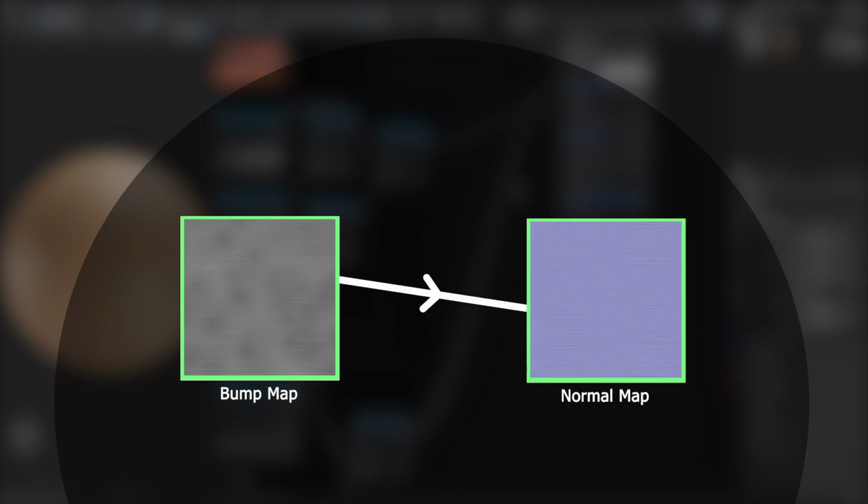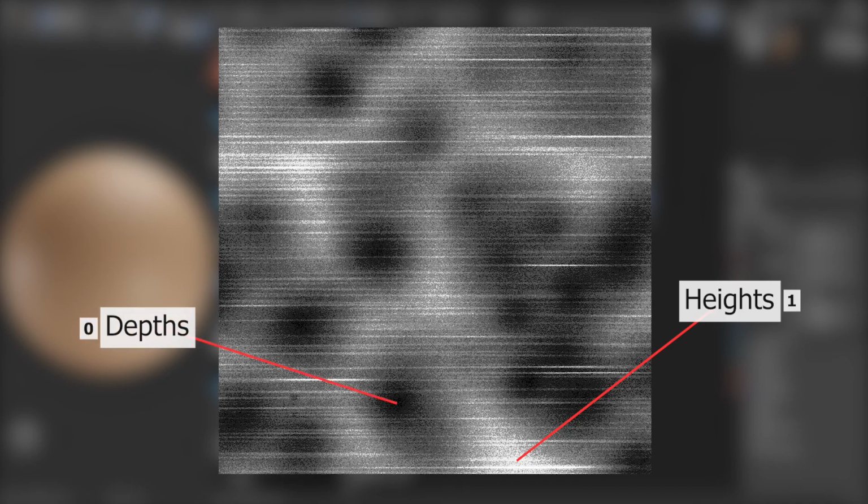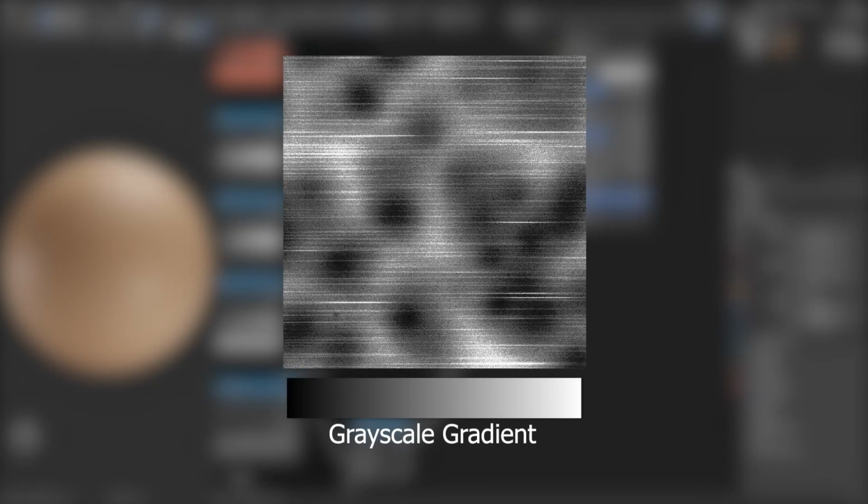So, let us see first what this bump map is. A bump map shows the depths and heights of an object material. So, here the heights are shown in white color, and the depths are shown in black color on a bump map. And gray colored areas are between the height and depth values. And here, you can see this map also keeps the same rules that we learned earlier for the roughness and metallic maps. So, this map is also a grayscale map.